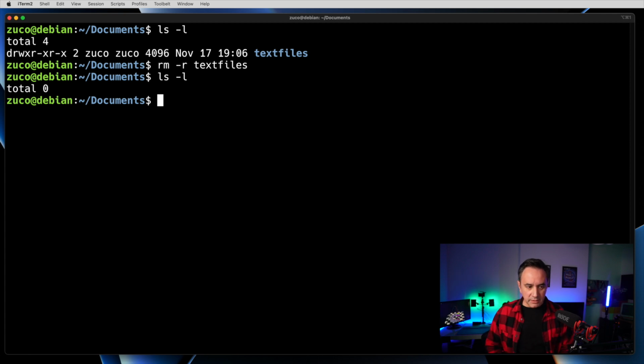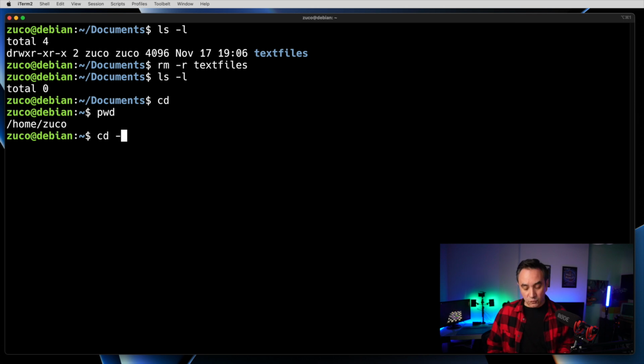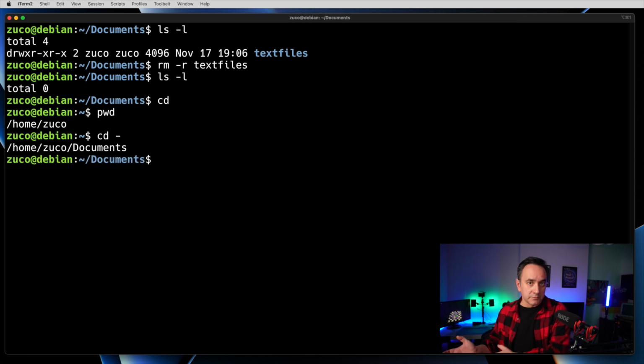Finally, if you type just cd and hit enter, it's going to move you from whatever directory you are in back to your home directory. And if you type cd space hyphen, it's going to move you back to whatever directory you were in before. It's basically a way of moving back and forth from where you are to another place, and then coming back to where you were.